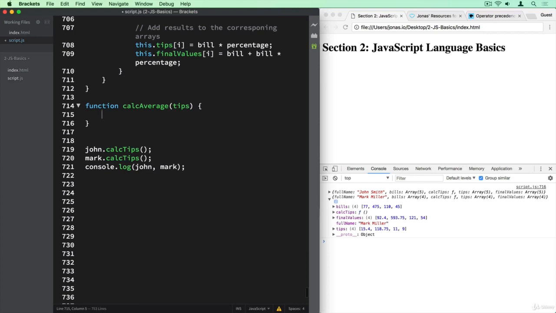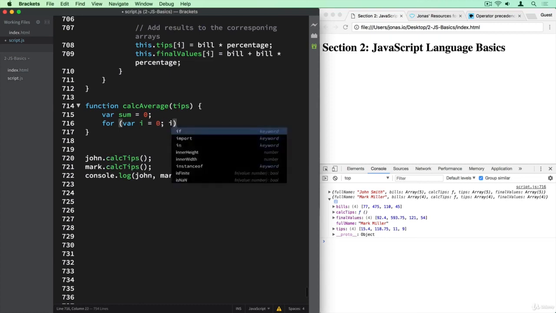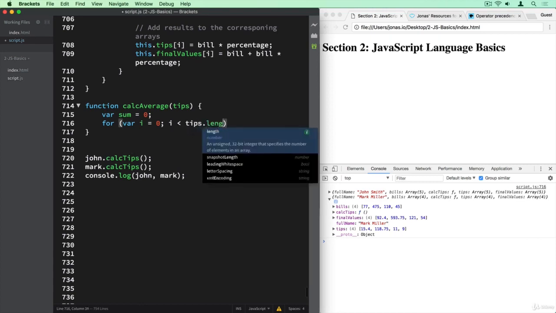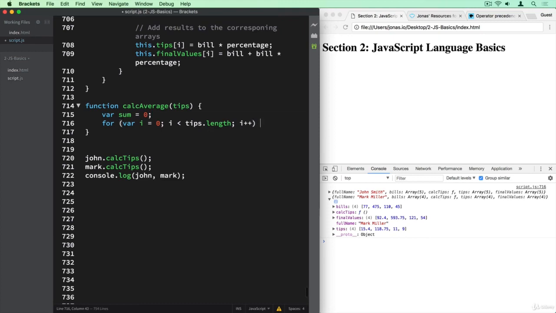Okay, so now I'm going to do what I told you as a hint. So I'm going to start with a variable called sum, which will start at 0. Okay, so in the beginning, of course, our sum is 0. And now what we have to do is to loop over the tips, and then in each iteration add the current element to the sum. So let's implement that. So for, and once more we start with a variable called i at 0, with i less than tips.length, and then we increment i. So this is pretty standard.